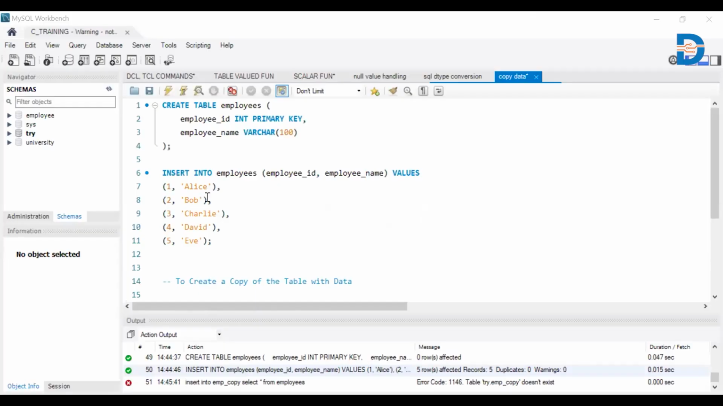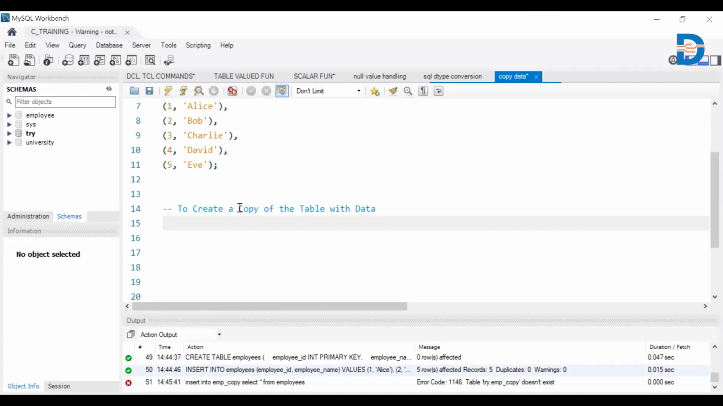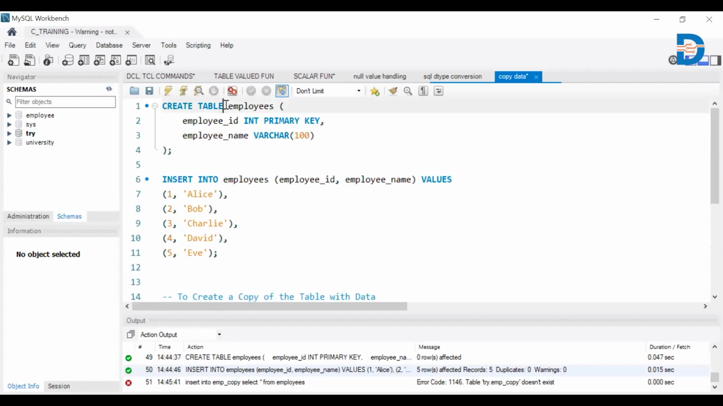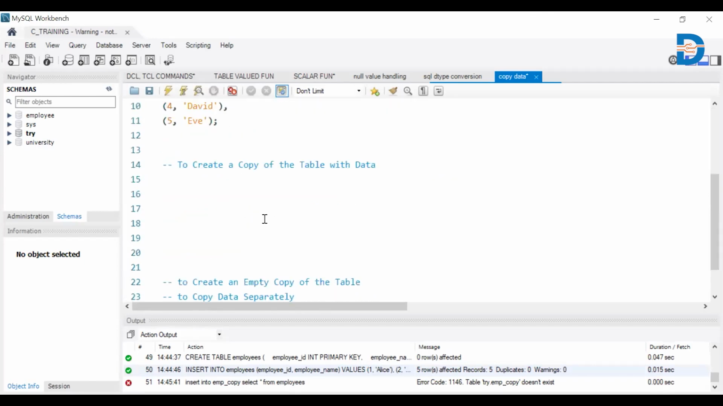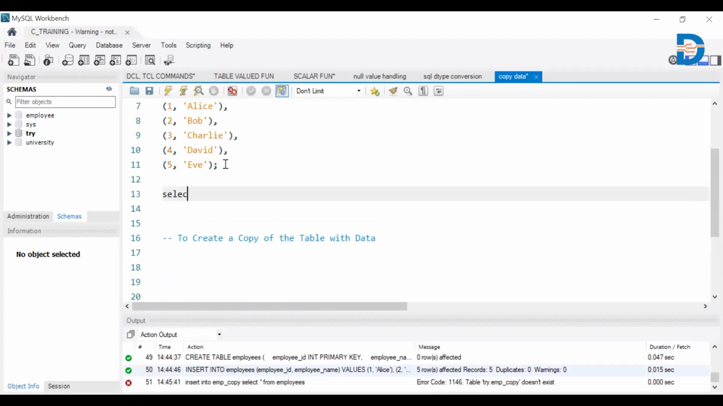Now, if you see, we have one table called employee, and in this employee table, there are two columns, employee ID and employee name. In the employees table, there are 5 records which we have already inserted. Now there is one task: to create a copy of the table with the data. I want to create a copy of this employees table with the data in another table. If you want to check, you can check the table.